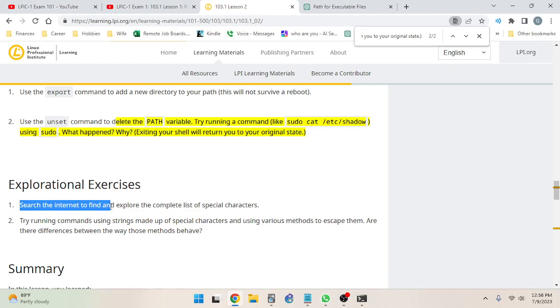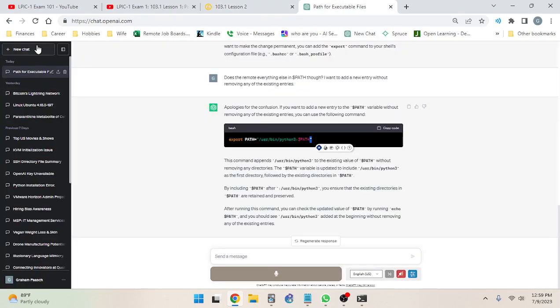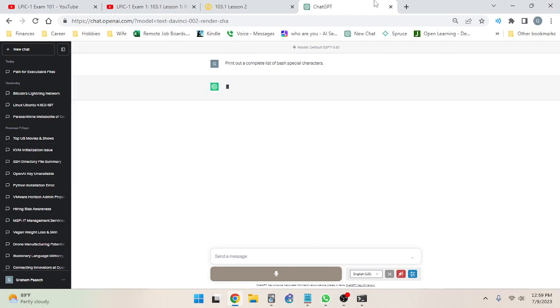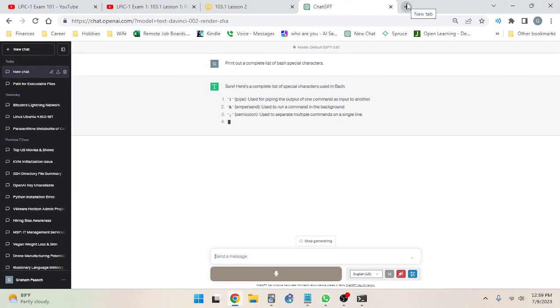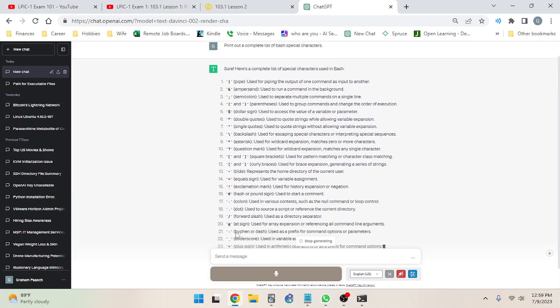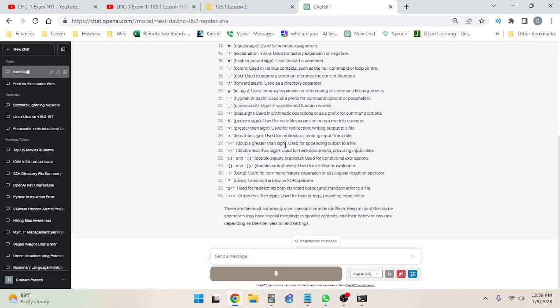So the first exercise is to search the internet to find and explore a complete list of bash special characters. You know what? This is so much easier. So print out a complete list of bash special characters. Now, to be fair, I will cross-reference this because the AI does hallucinate, but we can see here we've got, this looks, we've got 34. So let's see how many there are.